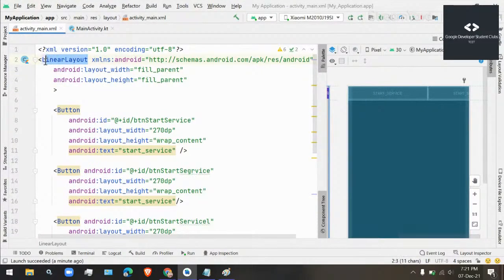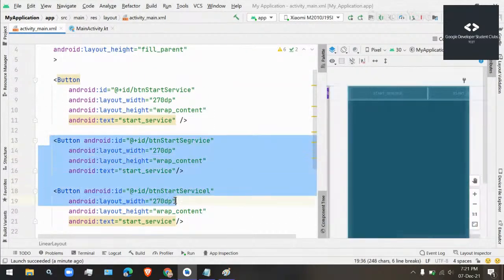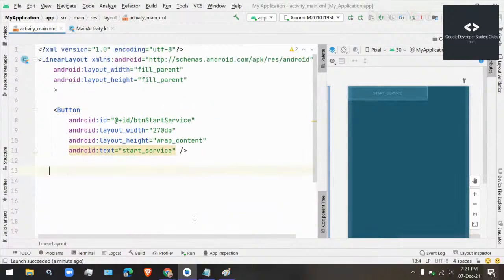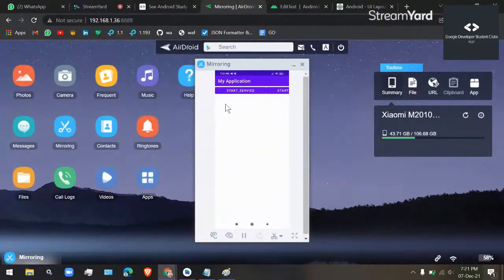Linear layout will take elements and just put them on the screen one beside another. It won't care whether it is visible or not visible, none of its concern. And now suppose these buttons are added here side by side. What if I want them below? After this start service button, I should see the next button here below.